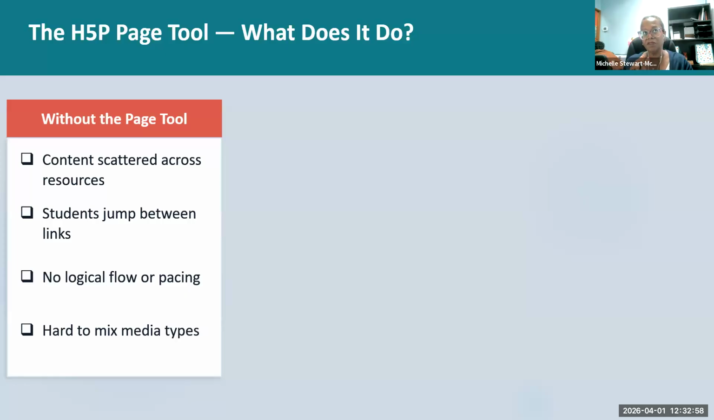So think of the H5P page like a website, a mini website that you have inside of the VLE. If you don't have a tool like this, what happens is that you have the content. So you would have your file that you upload, you have your page, you have your URL. And so you have students moving from link to link and content to content. And unless you organize it in such a way, the flow isn't as logical, or the pacing isn't as logical as you would want.